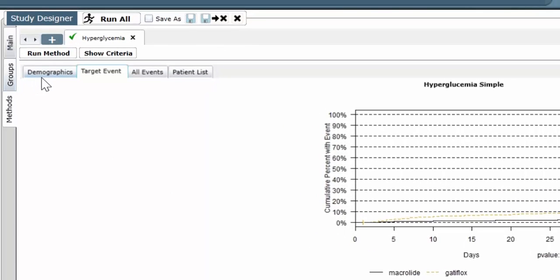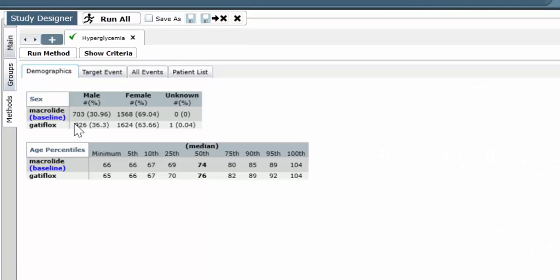If you take a look at the demographics, we see the breakdown has more males than the Gatifloxacin. And we also see that the age is a little older in the Gatifloxacin group. So there might be additional things you want to adjust for in modeling, but it's a useful first cut of this problem.